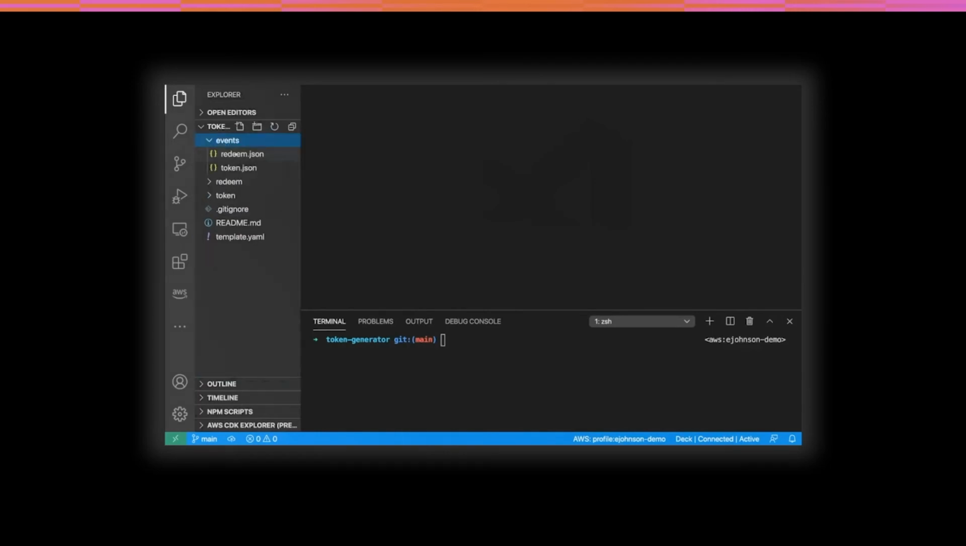I've got my redeem application with the app.js and my token application with the app.js. That's where the code is stored. And I've got my template file. Let's go in there. All right, so a couple of things when we talk about parameters.